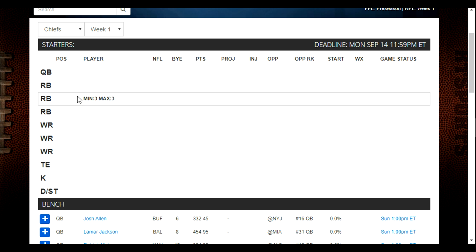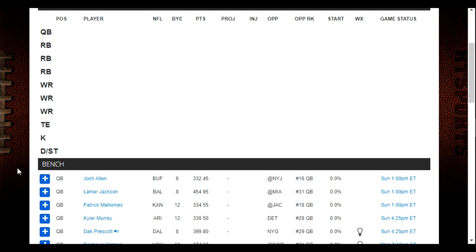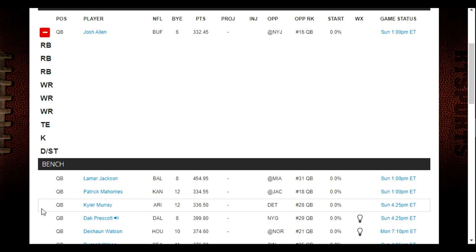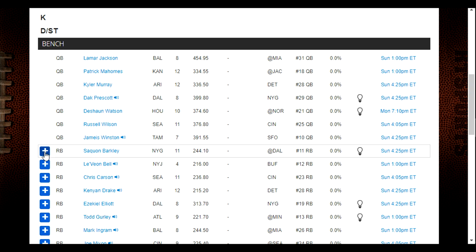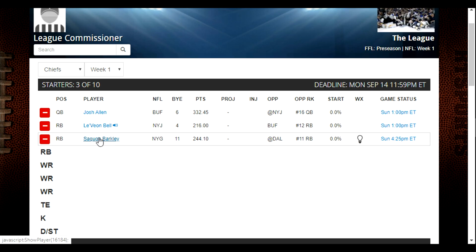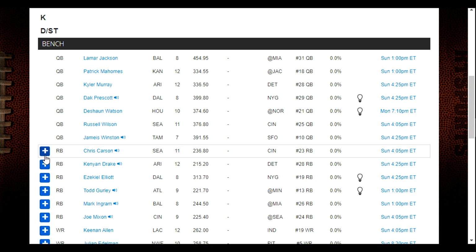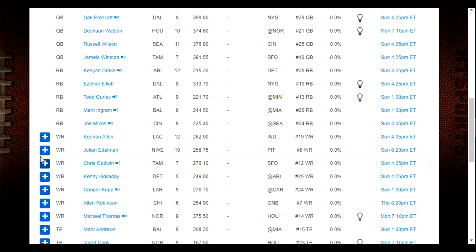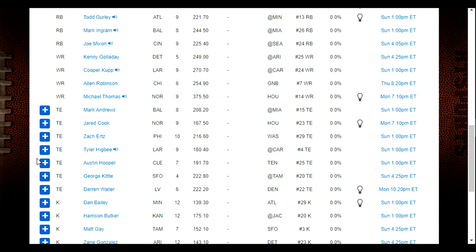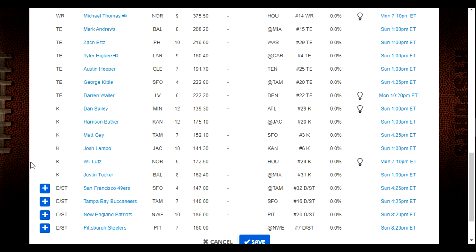And here's the current lineup composition that we have here. And you see, because we can only start one quarterback, once we use the blue plus button to add Josh Allen, we can't add another quarterback. And we'll add two running backs here. We added Bell and Barkley to the running backs, but we can still add one more. So there's still a blue plus button next to the running backs. We'll go ahead and fill up the rest of our starting lineup.